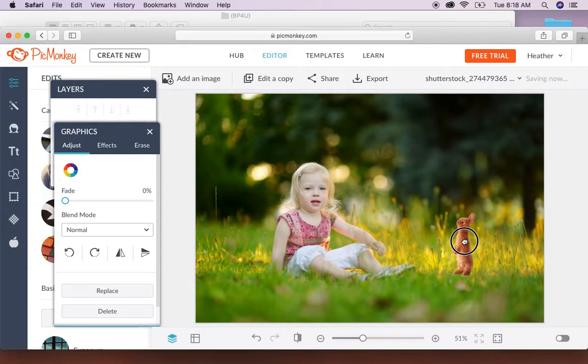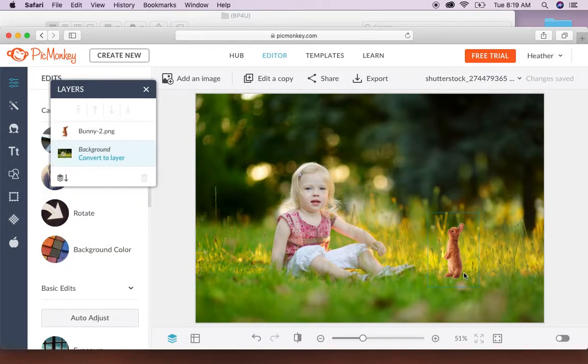So once you have it, you're going to click and then drag it wherever you prefer. I'm going to leave it right here so that I can see the girl and I can see the bunny, but it's still cute in the photo. You're going to notice that the legs that we're seeing here need to be a little bit blurred out because they are on top of the grass right now and we need them to be in the grass.